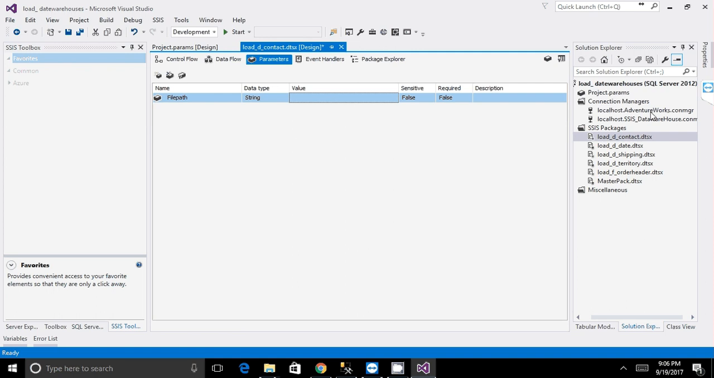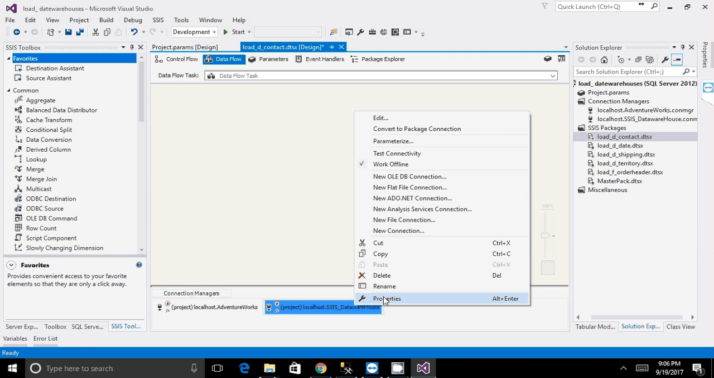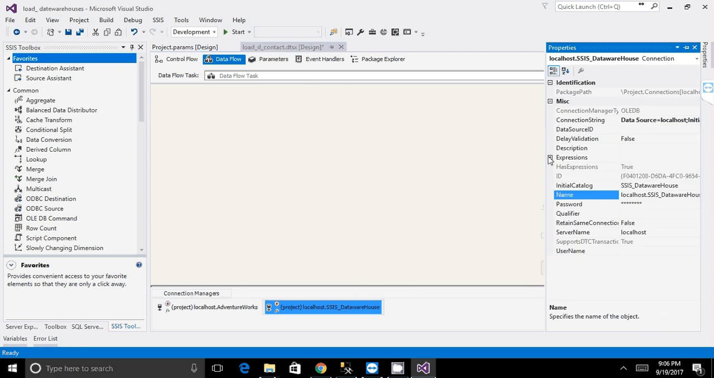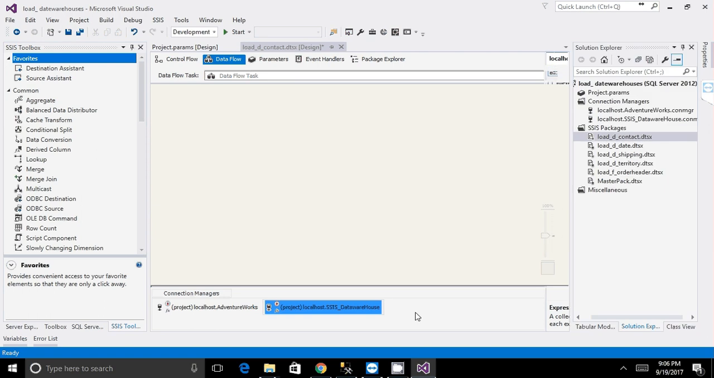Once you deploy it, you need to make sure that whatever your connection is, you right click to properties, go to the expression, and point it to the connection string. Yes, you have to map the parameter. The parameter needs to be mapped with your connection string.